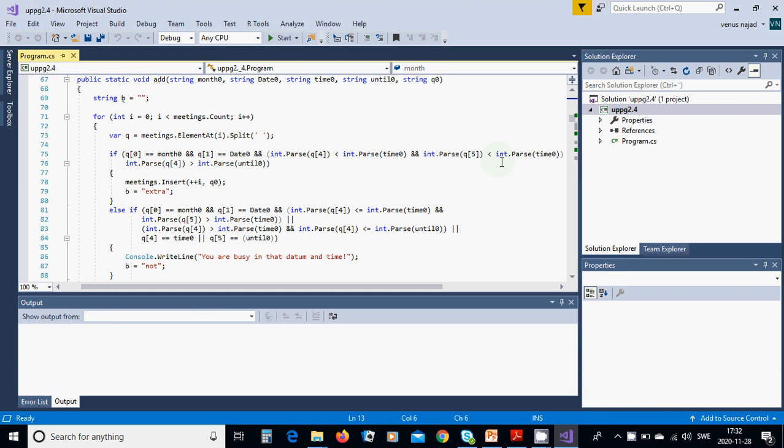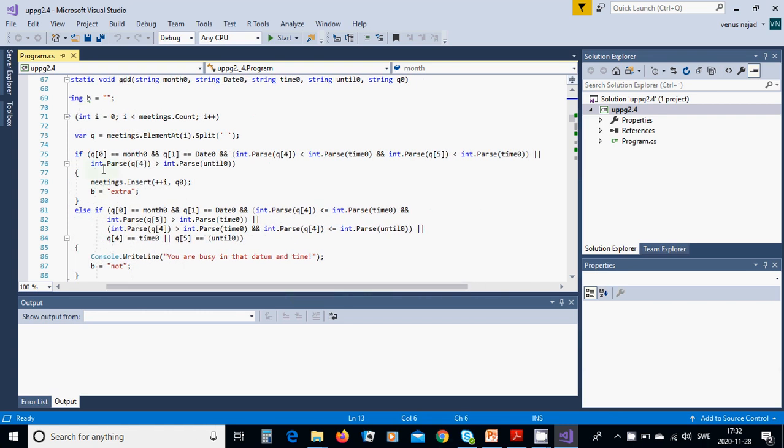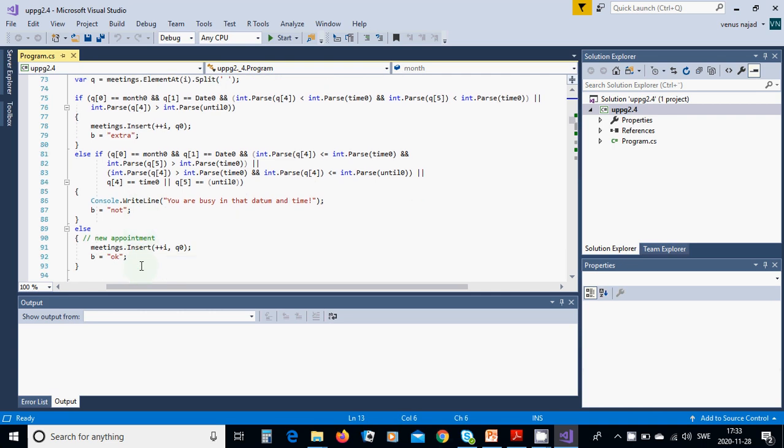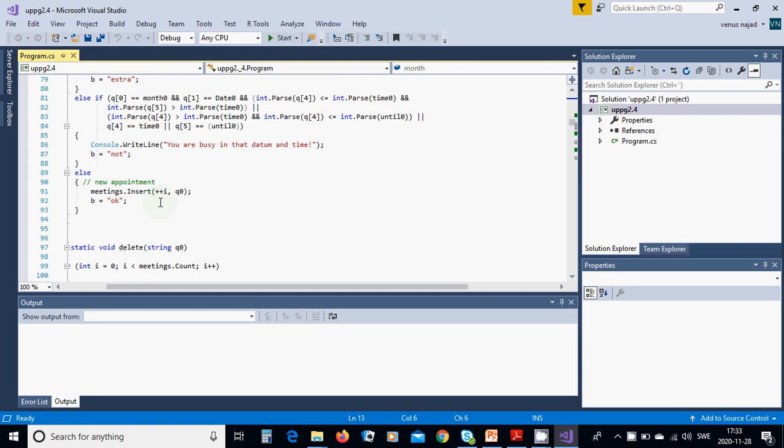or the integer part of q4 converted to integer until 0, and if it meets such conditions, then you are going to use meeting.Insert(++i, q0) and b equals extra. Else, if this is that condition, then you are going to report that you are busy on that date and time, and b equals not. Then else you are going to use meeting.Insert(++i, q0) and b is equal okay.